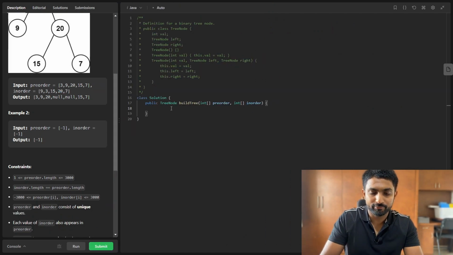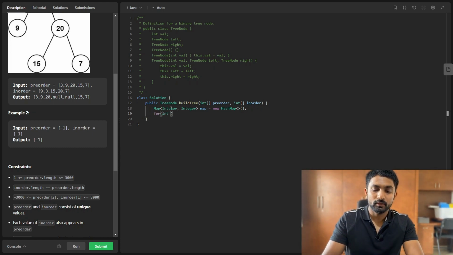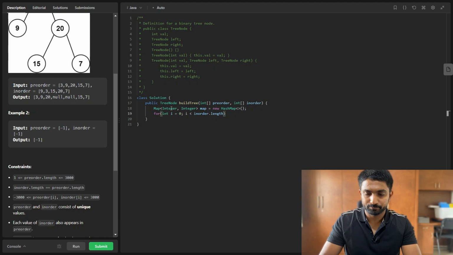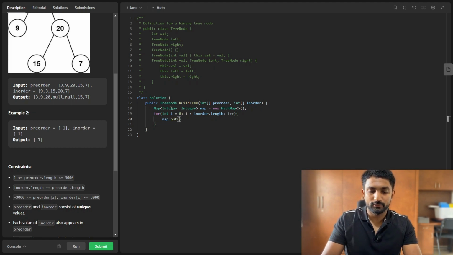So the first step is, as I mentioned, we'll have a map of integer, integer. Let's call this inorder map, a hash map. Now I have to iterate through my inorder, with i less than inorder dot length, i plus plus. So map dot put, I have to put the element first, inorder i comma i. Once this is done, I'll have my recursive method built.